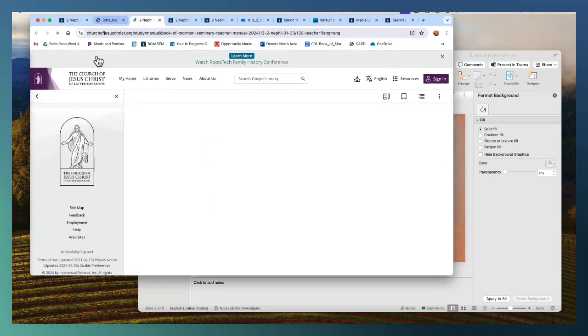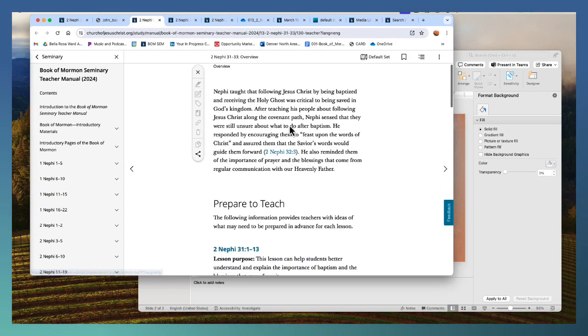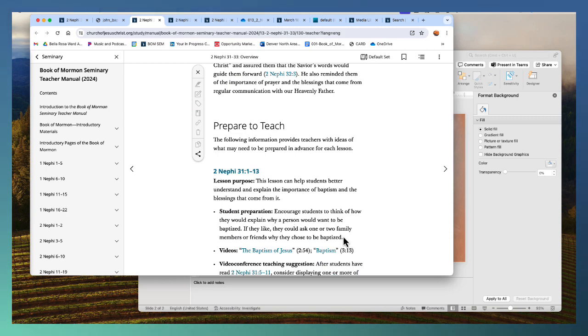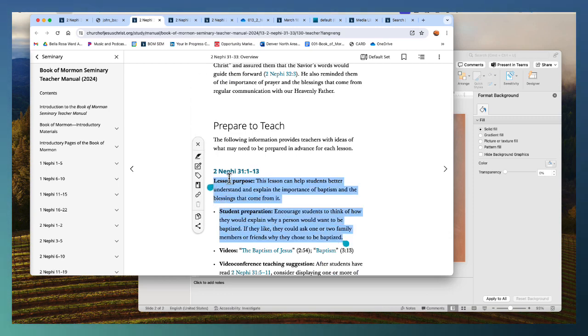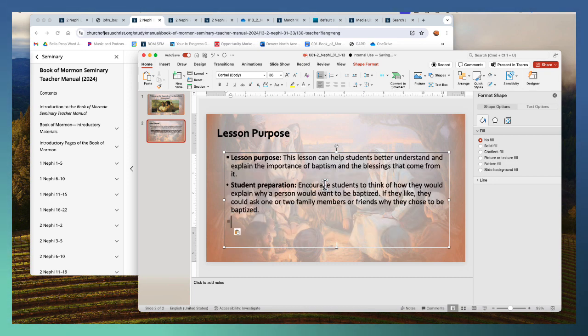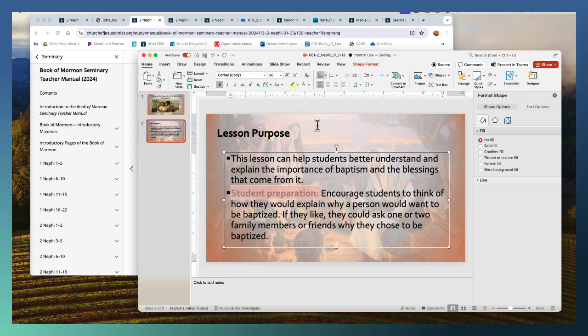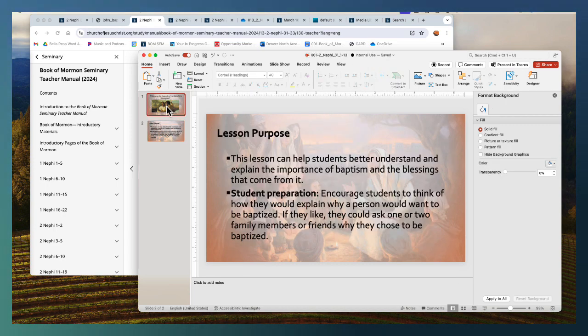And so I'm going to go back to the overview page. Right here, here's the overview page for the week in the seminary curriculum. It has the lesson purpose and the student prep. So I just grab those right there. I hit copy. I'm going to select all that, Control A, delete that, paste this in, and keep text only. I usually delete this, and then bold student preparation, and I am set.